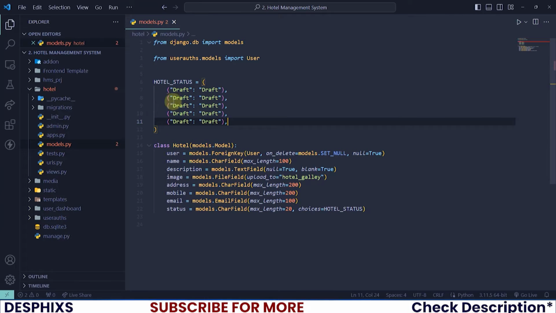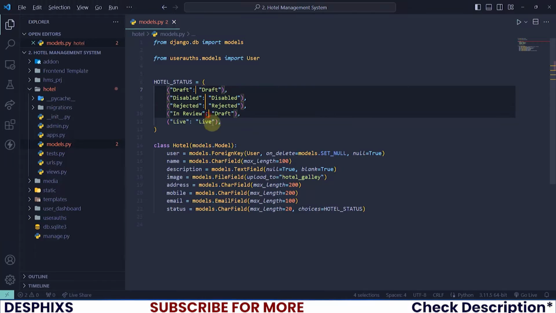Draft, and I will just duplicate this into many places. This one should be disabled, and this one should be rejected, and this one should be, I don't know, let's just say in review, and this one should be live. There you go. Now make sure to pass, let me see what's going on here. I think instead of the colon, it should be a comma, okay, because it's a tuple. Passing the comma over here too, and this should work fine. All right, there you go, that's it.